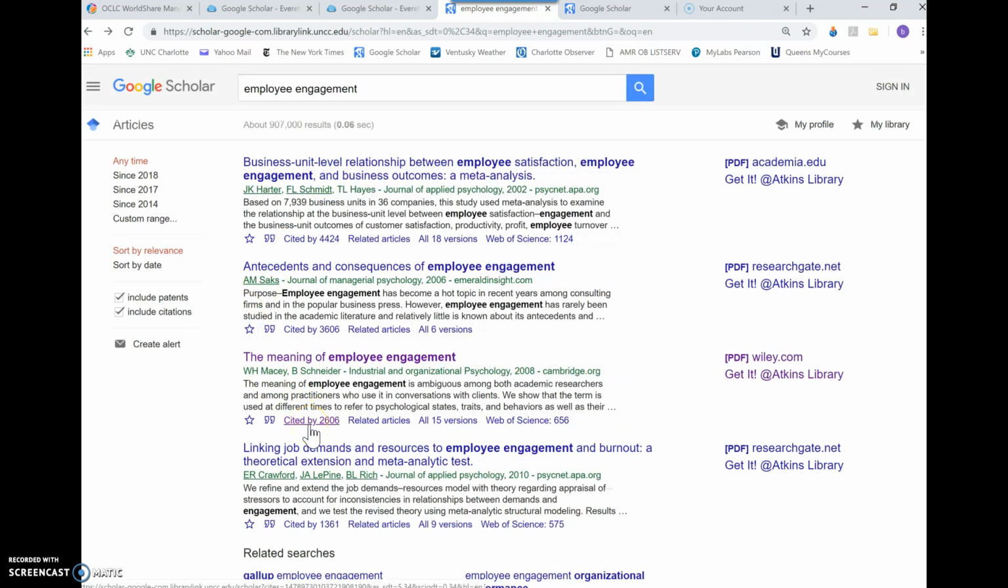Also shows you how many times this has been cited by other scholars. So this may be in an academic paper, or they may have used it in their research. And just a rule of thumb, anything that's been cited more than 100 times is probably pretty relevant and probably gets a lot of use in the academic world. And so at 2,600 citations, that's an awful lot, and it's probably a pretty important article related to employee engagement.